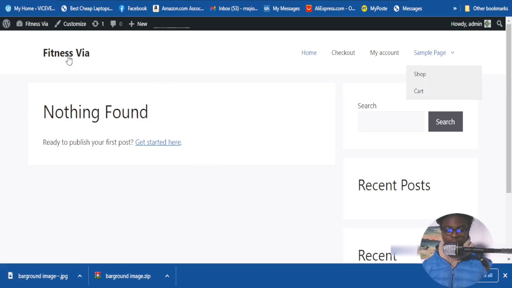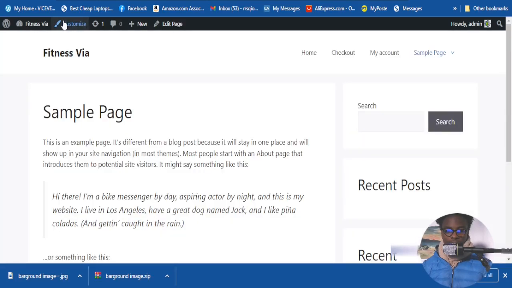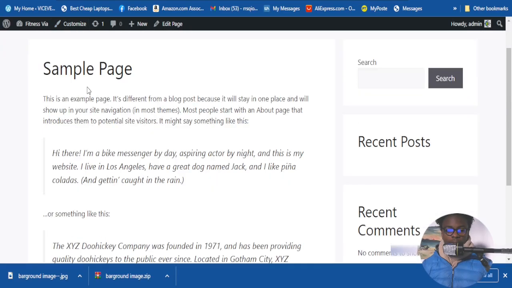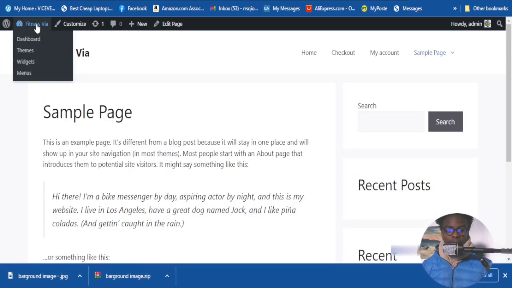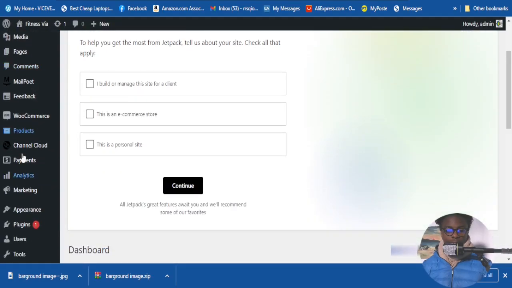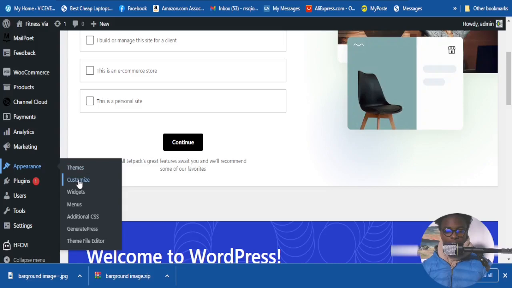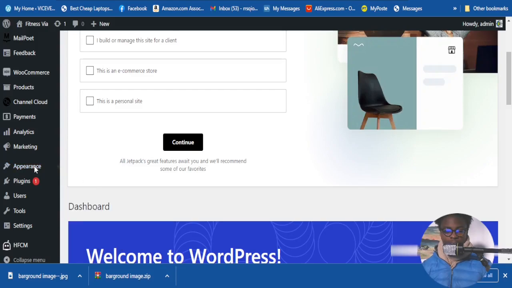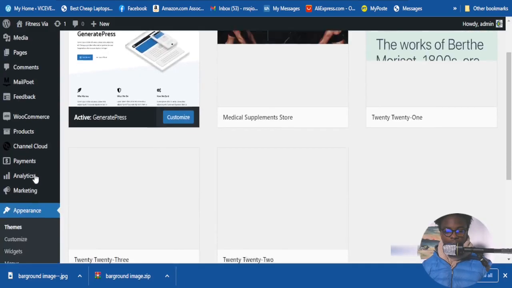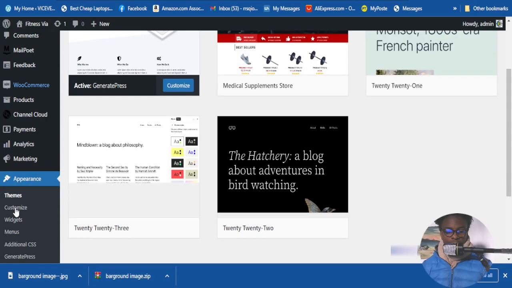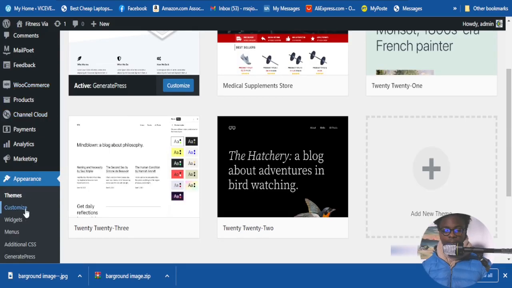To do that, you can go from the customize area here, or you may want to go from the dashboard of your website, go to appearance and go to customize. It's the same thing.